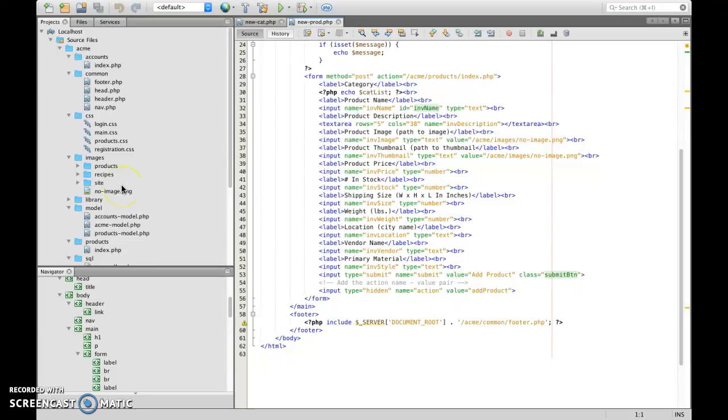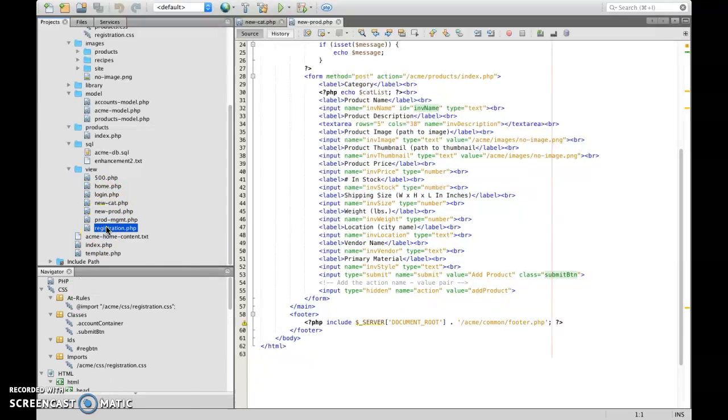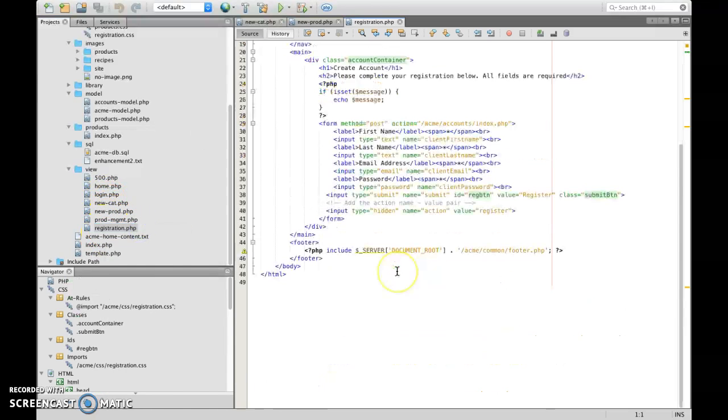Actually, a better example is to do this one. This is a better example. So this has all the things that we just talked about. So I have a type of text, email, password, and submit. You can see here my name is just what matches up with my variables in my PHP page, and then I have a submit here at the bottom with the value of register.